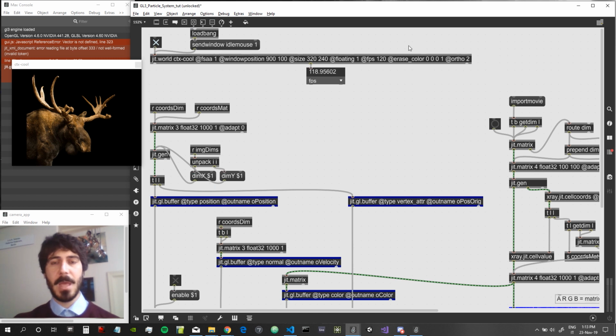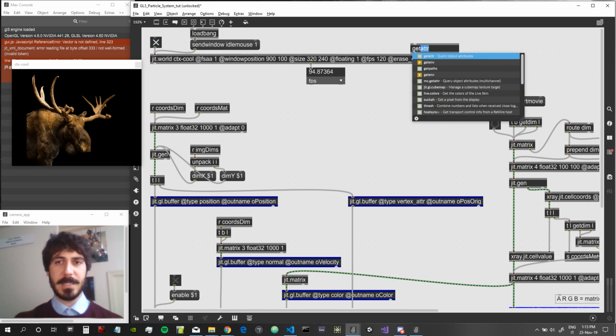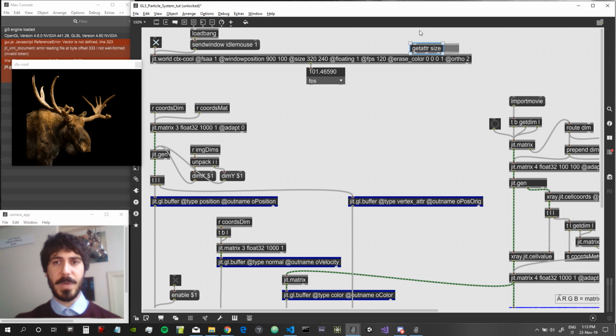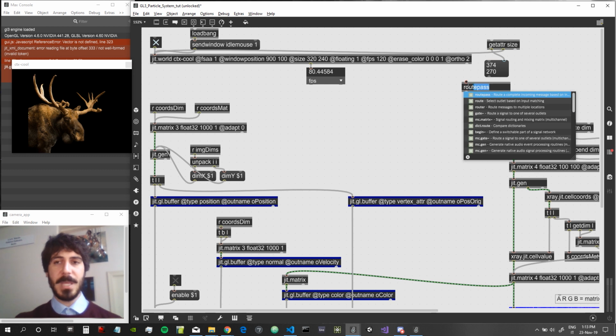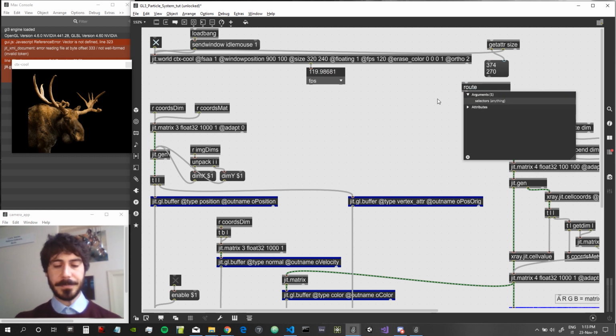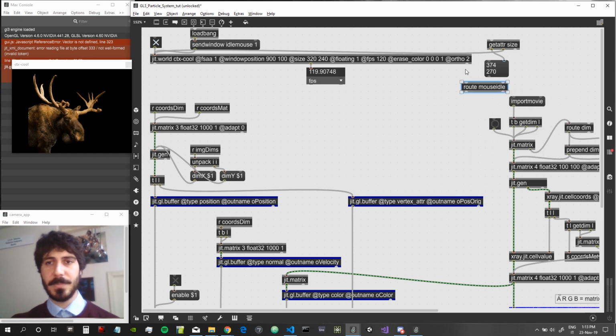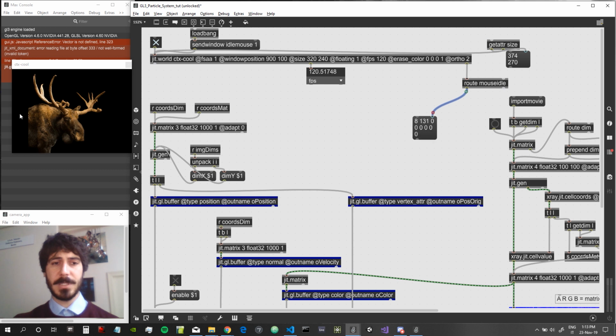Ecco qua. And then we actually need also the size of the window, so we can use a get attr object to get the size of the window. So every time we modify the size of the window, this will give us the size of the window. Then from here, let's route the mouse idle message, which will give us the coordinates of the mouse, exactly as you can see.